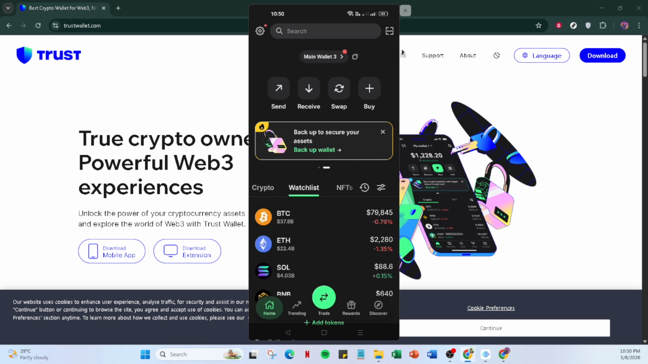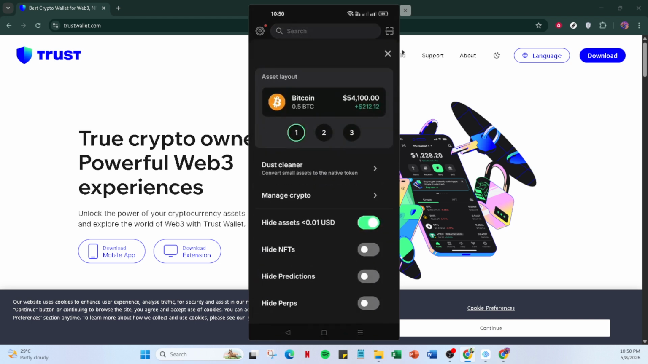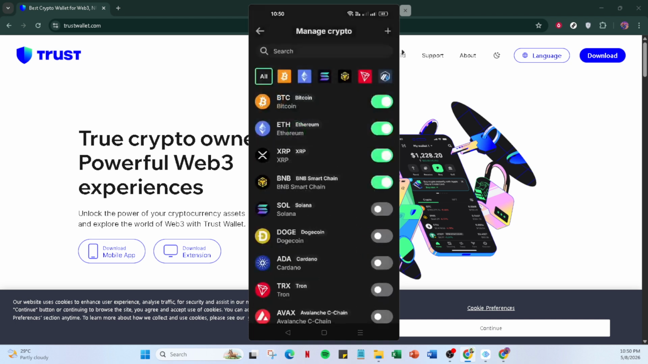On the screen that appears, choose Manage Crypto. This section is where TrustWallet organizes supported blockchains and tokens, and it's the place you'll use when you want to add a network that isn't already listed by default. Now tap the plus sign in the top right corner. This opens the form to add a custom network.